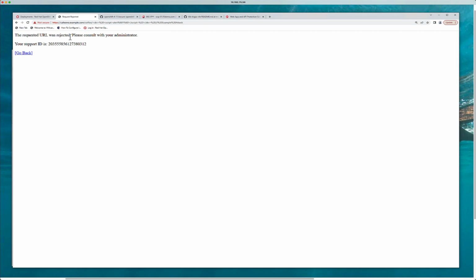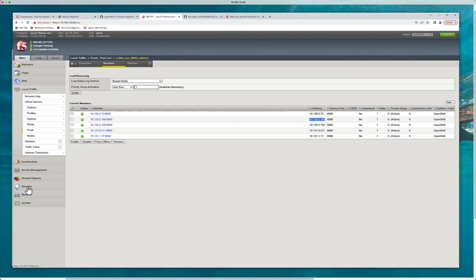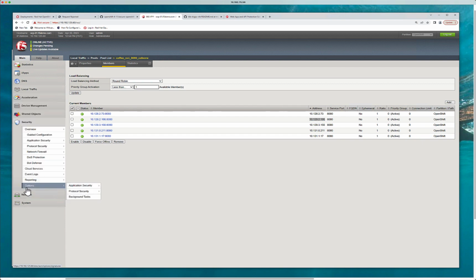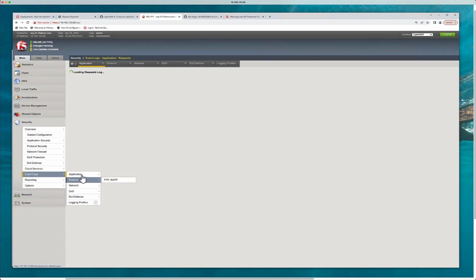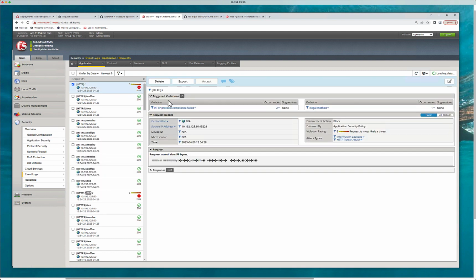You can see automatically that this attack is rejected. So what happened right there is BIG-IP Advanced WAF rejected that mysterious traffic and logged it into the security logs. If you go to the error logs, you can see the reporting right here. You can see that it failed based on the request, and of course there was no response, but you can see the application security policy illegal method.